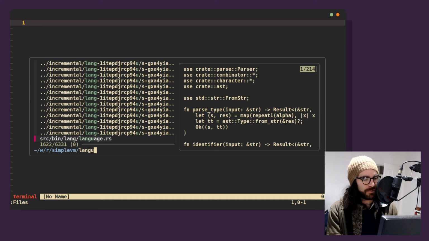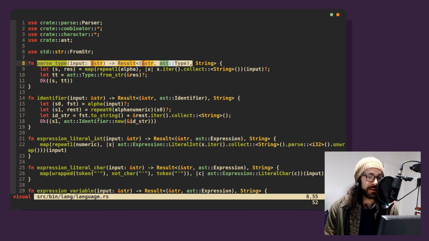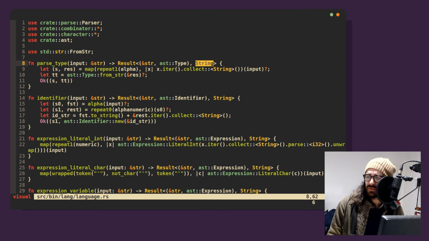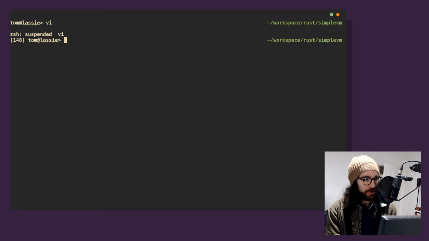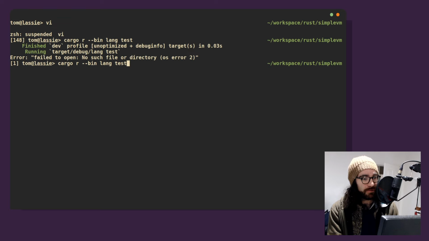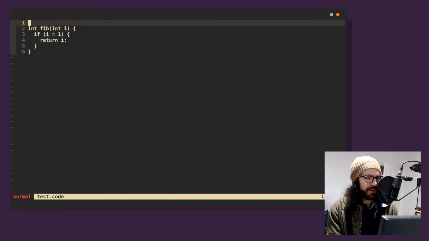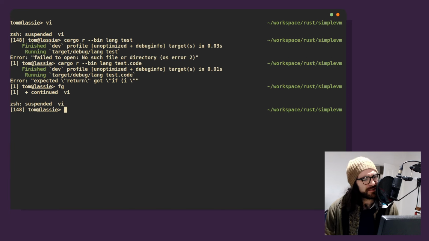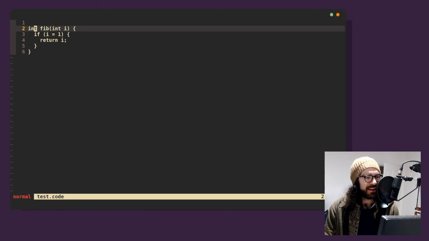Oh yeah, language. If I look at all of my parser combinator functions that I use for my parser, the results, all the error variants are strings. And this kind of sucks. This means that if I try to compile a program, bin lang, if I try and run my test program, I get this error, and if I look at the file, you can kind of maybe guess what happened, but it's not very clear.